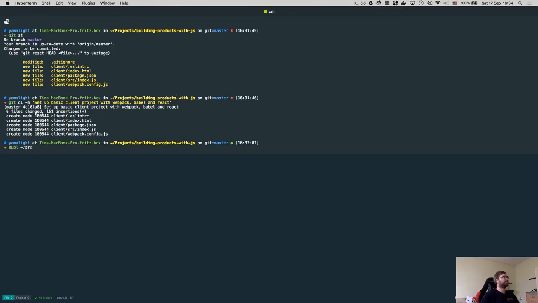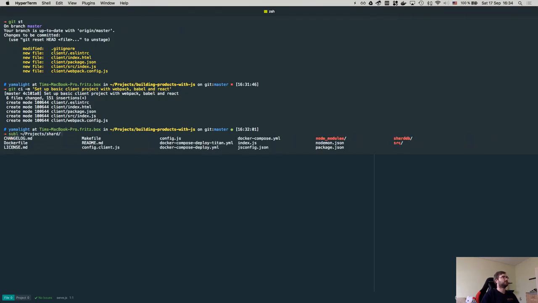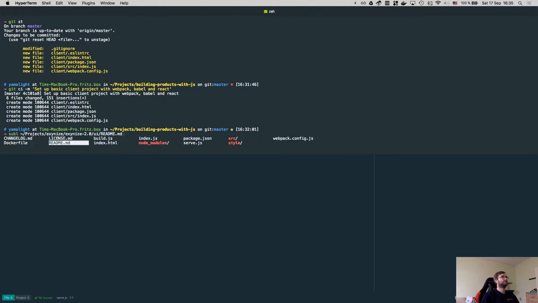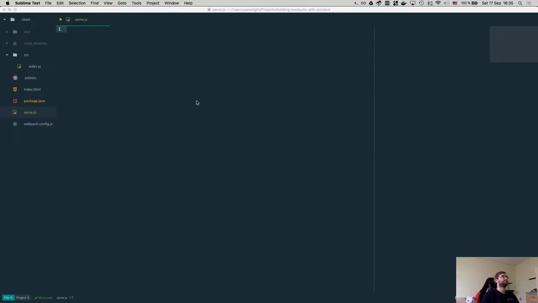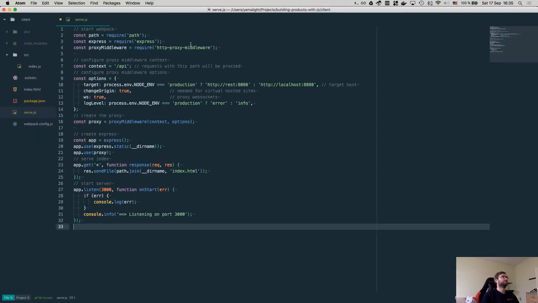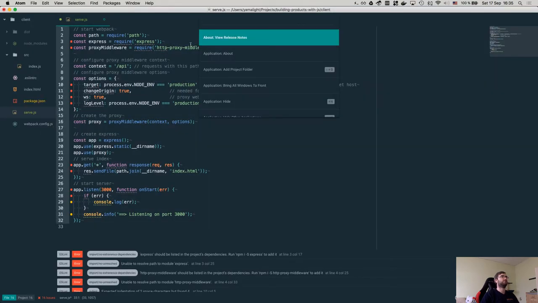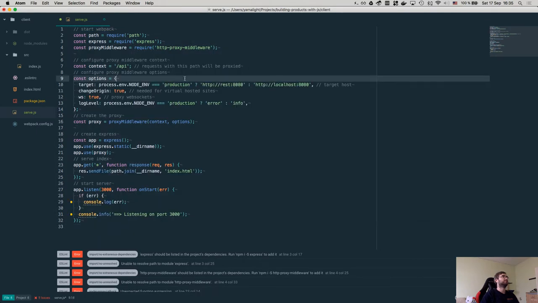I'll just copy whatever I already did. So I think shard should have the serve script. No, not shard. This was Xenize probably. Let me think. UI. Yeah, it has this serve script. So I'm just gonna copy that, and we're just gonna do the quick walkthrough. Gonna beautify it to reformat it according to our style.